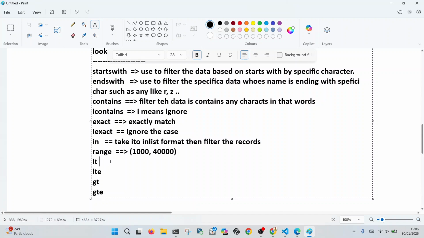Then less than: if your requirement is to filter all the employees whose salary is less than 40,000, we use it this way. Less than 40,000 means the salary will come from 0 up to 39,000.